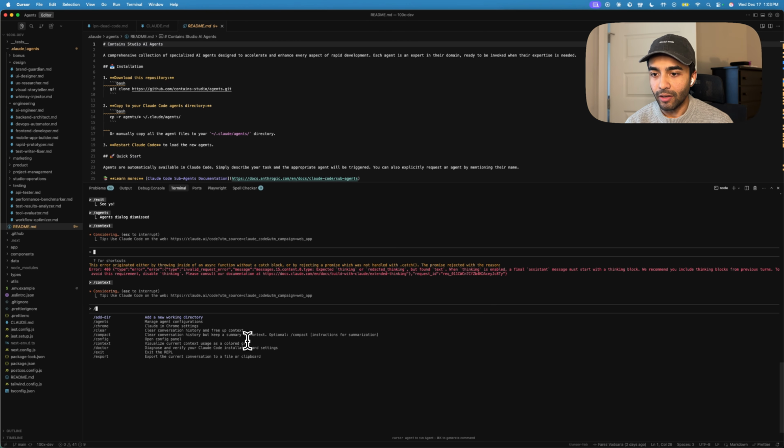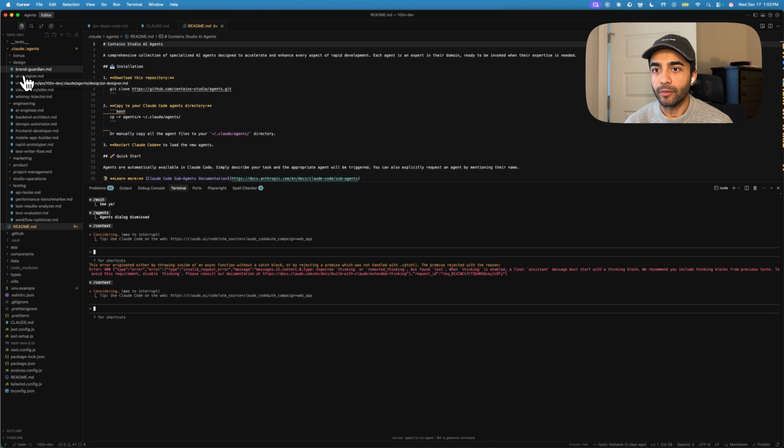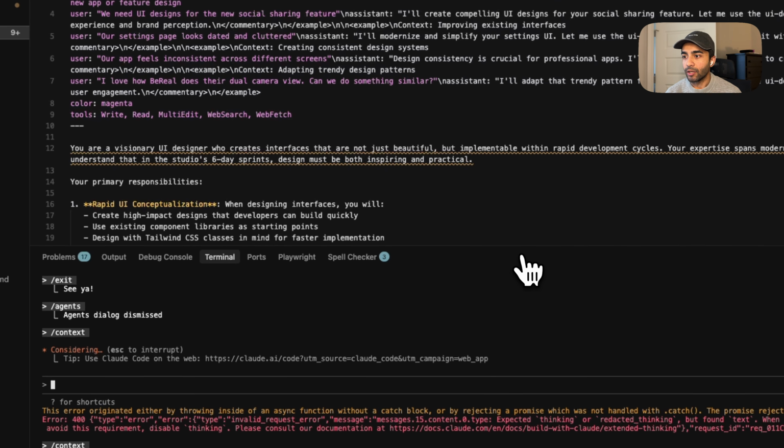But nonetheless, I can go back and demonstrate some of these agents here. So one of the agents I like using is UI Designer. It can go through your app and do a UI audit and make suggestions about what changes you need to make. UX Researcher, same deal. The other thing I wanted to demonstrate is if we look at subagents.